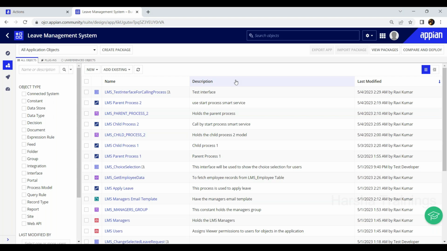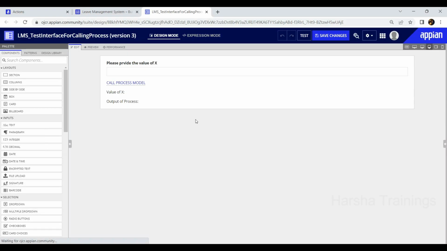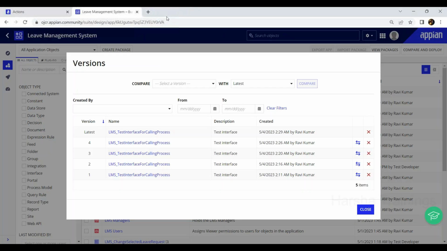Unless we specifically select to deploy an old version, and in that case also you have to resave your object. Suppose in this case I want to deploy version number three. I have to open it and then save it. You can't define the version in your deployment process. Whatever is the latest save will get deployed.